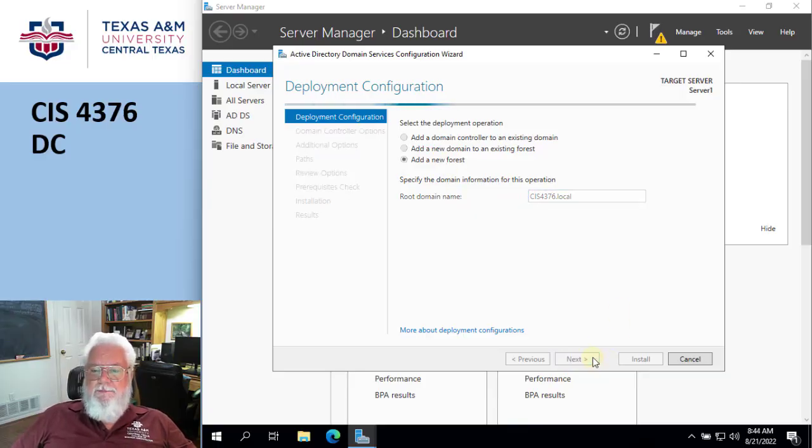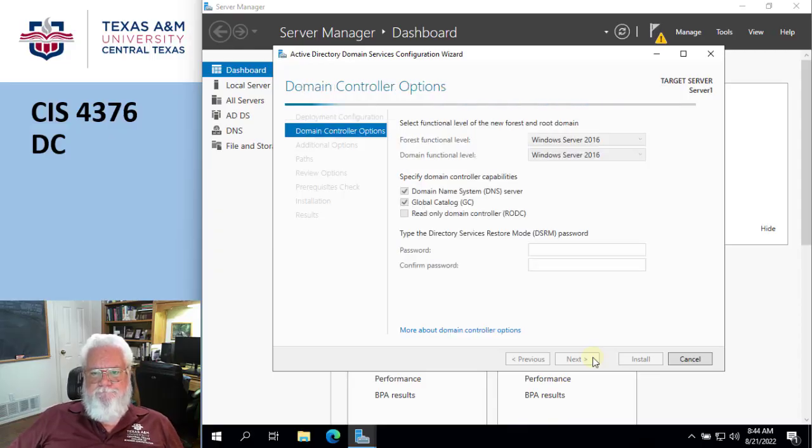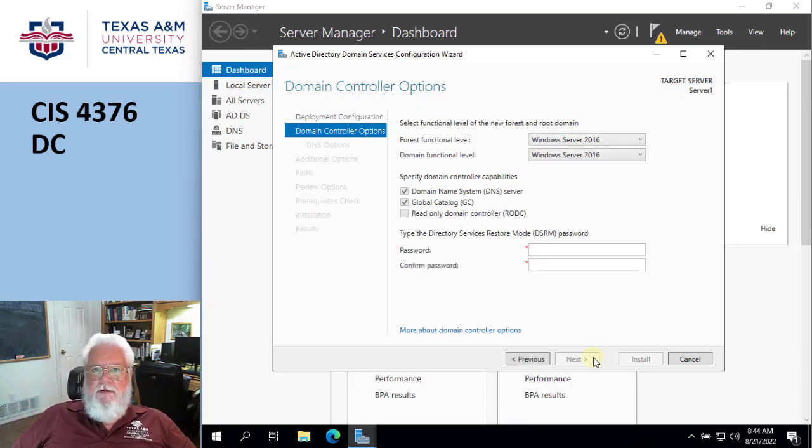I'm going to click the button. And then it says the domain functional level. Now, quite frankly, this doesn't matter. I could change this because this is for if I have older machines, like a Windows Server 2016 that I haven't upgraded yet. So I'm going to leave it alone, okay? It's fine.